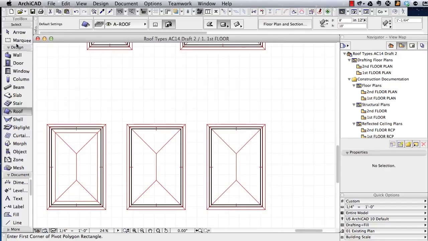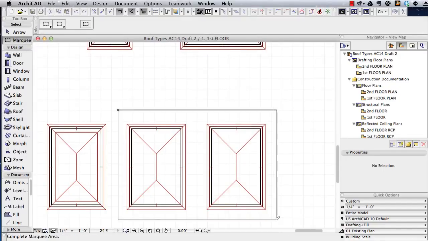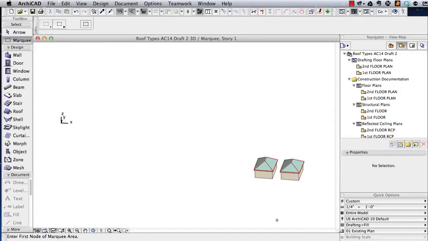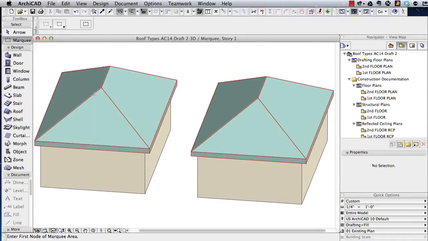Now, if we look at this, what we need to do here is we need to cut a hole out of this one, and we need to have this piece of roof move out and have a different edge. So here's how I would suggest working with it.